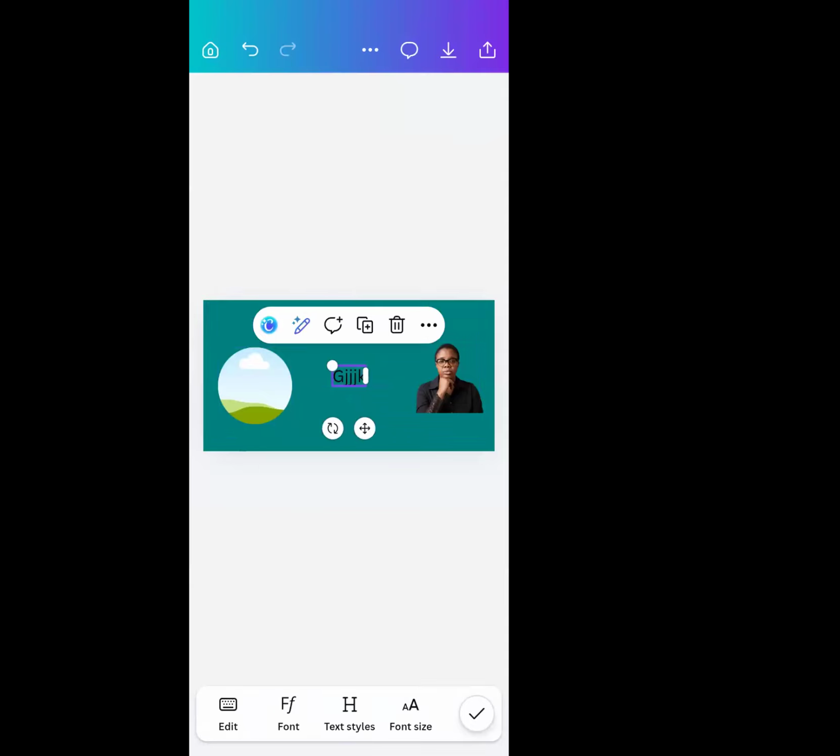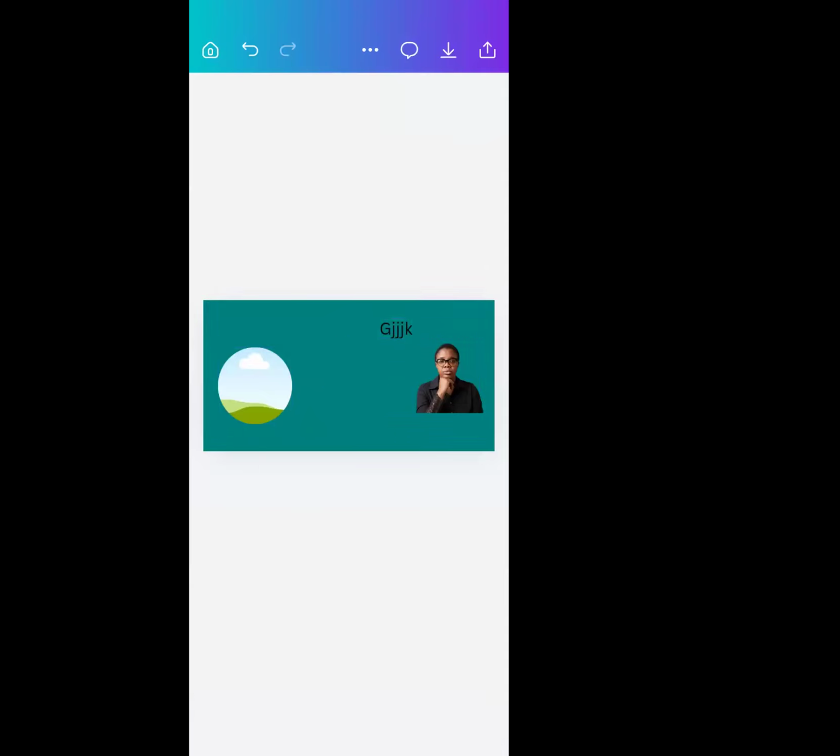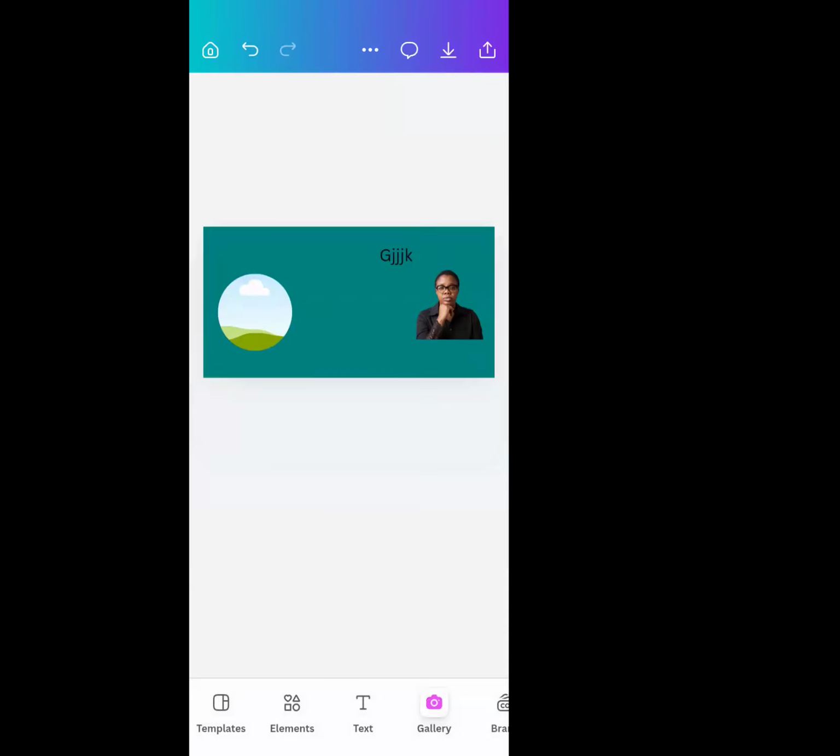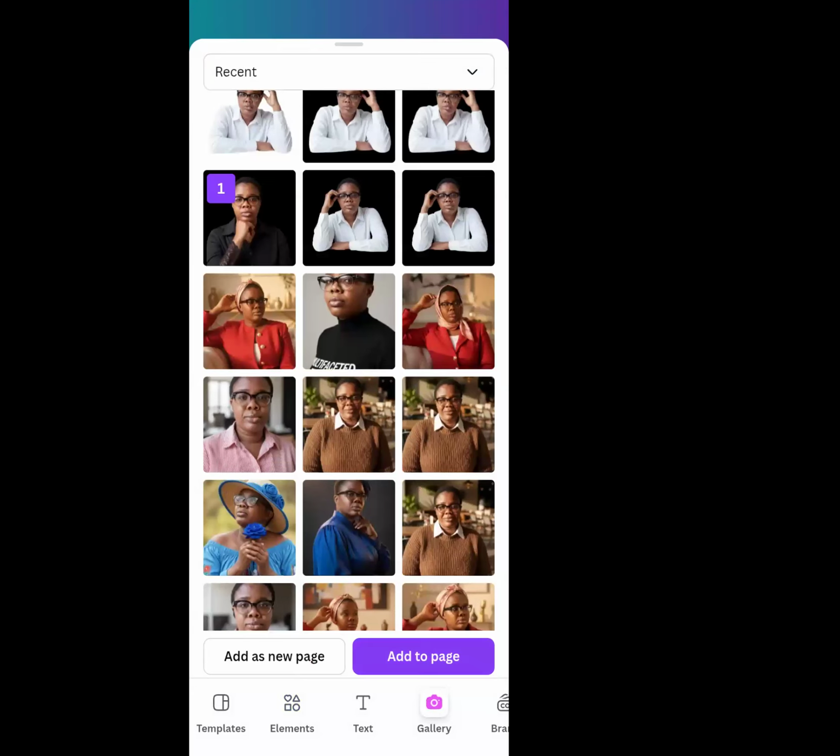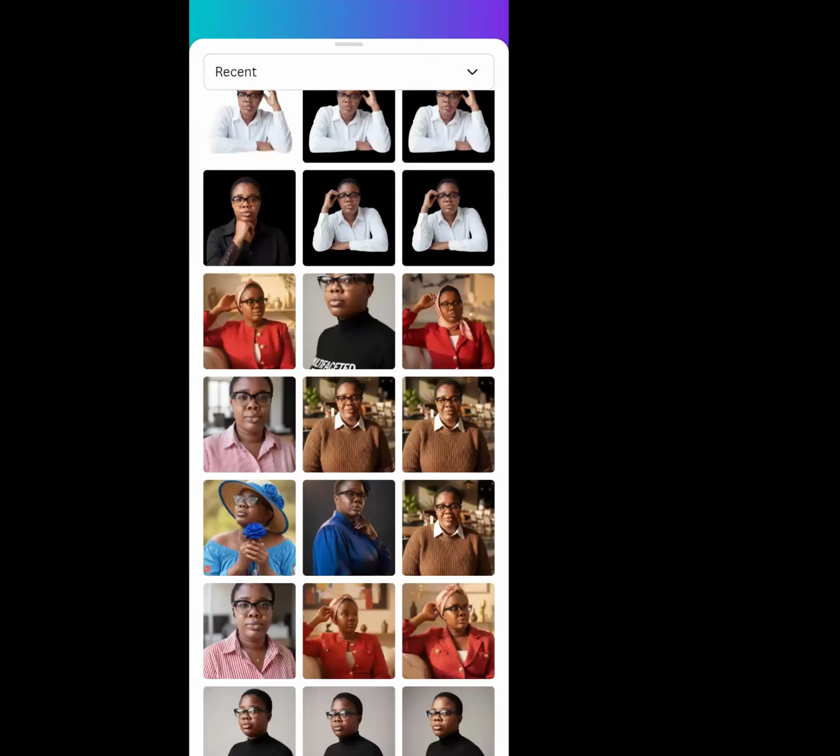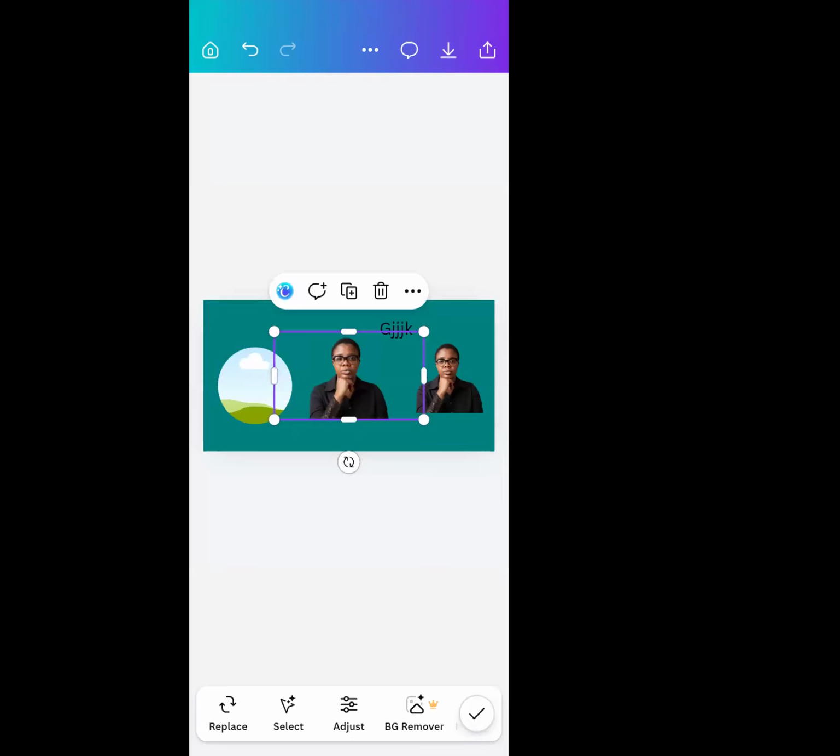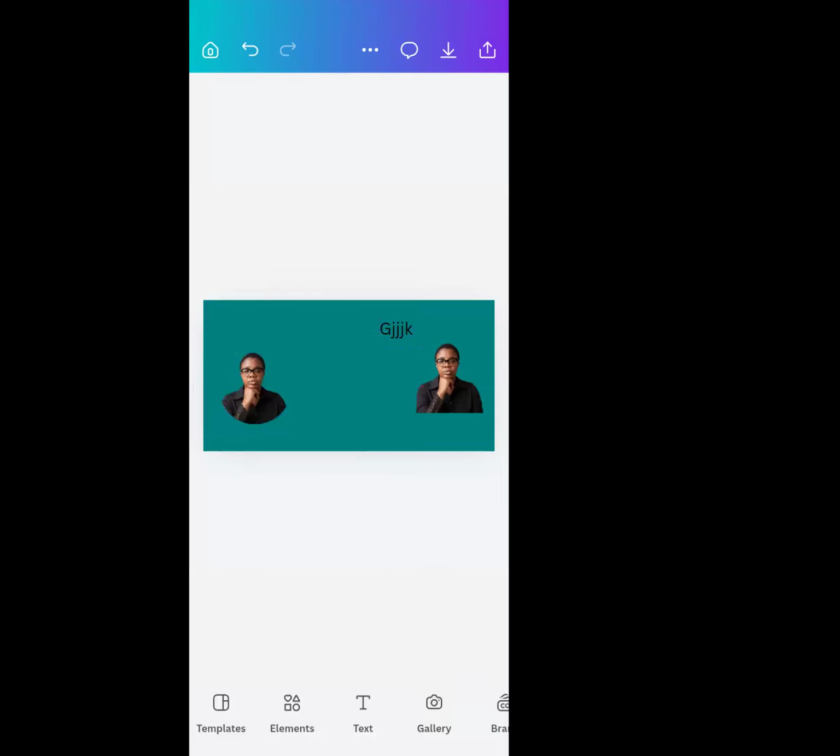Let's use a circular frame. Same thing. Go to gallery, get the picture, add to page. Make sure you tap to page. Yeah, that's added. Now this is a square picture. When you put it in the frame, it's going to take a circular shape.